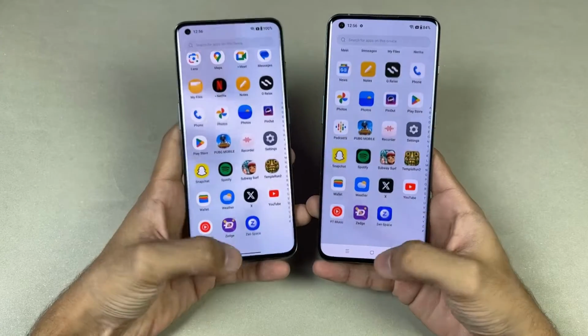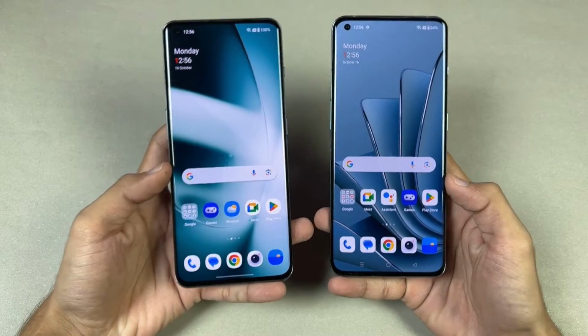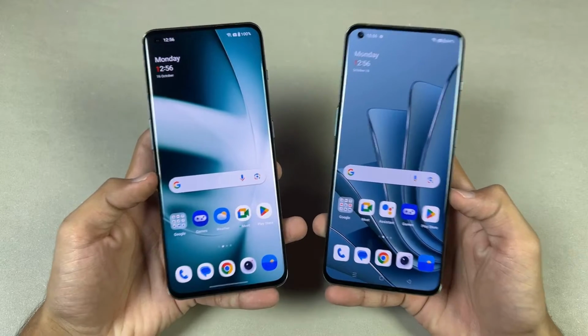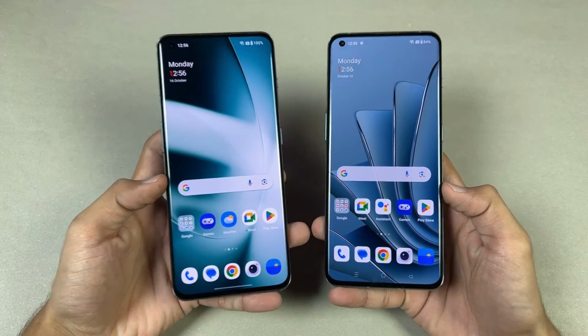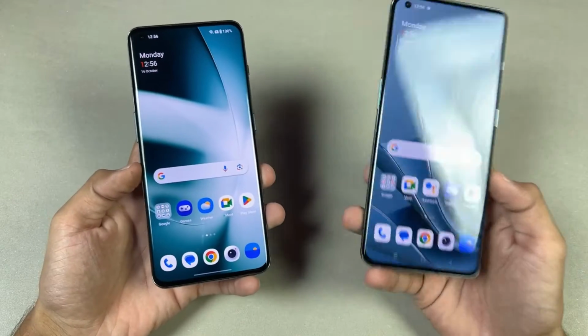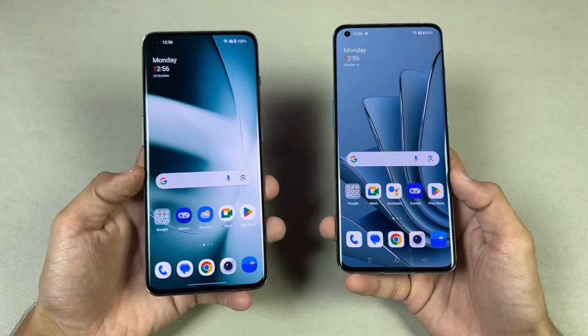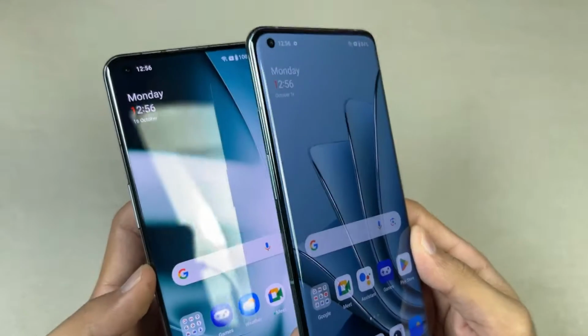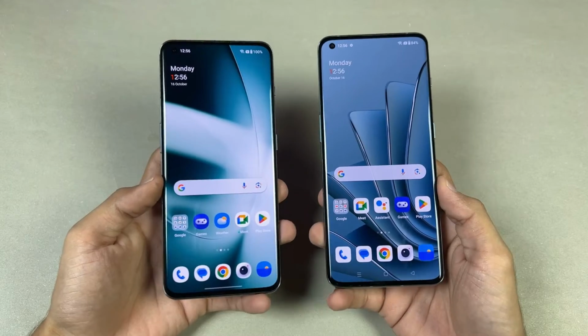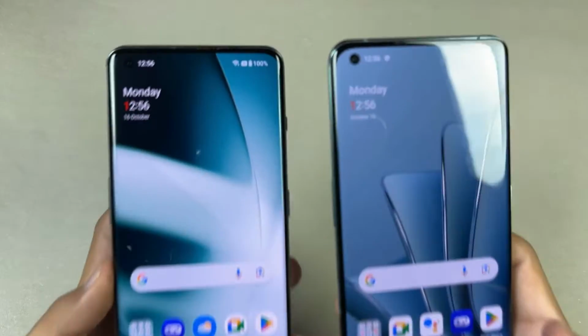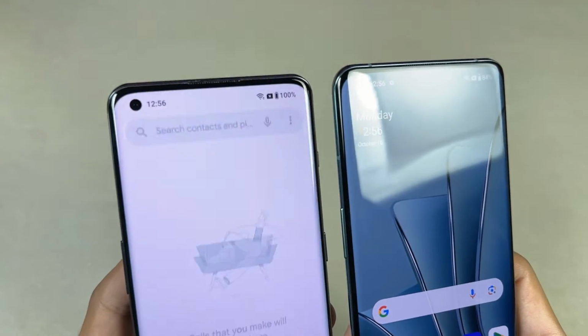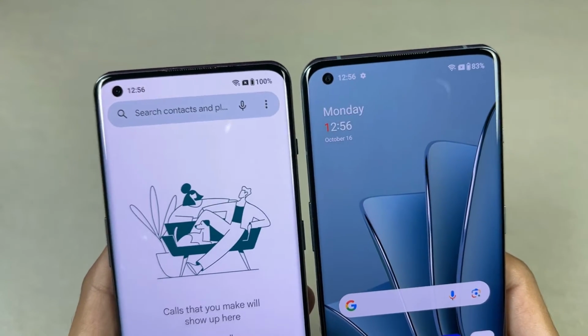And guys, now let's talk about the displays between these two devices. Both phones have a 6.7 inch Quad HD Plus AMOLED with LTPO3 versus LTPO2 with a 120Hz refresh rate. Also, we have curved displays on both phones. We also have 1300 nits of peak brightness. Also, we have a punch hole on the left hand side on both phones, which looks exactly the same.